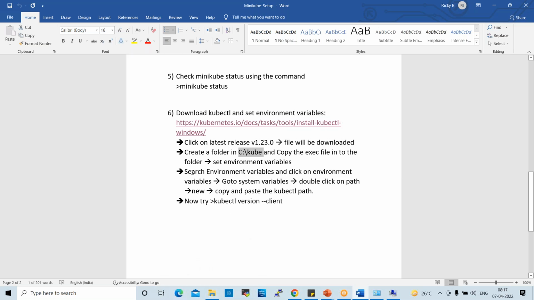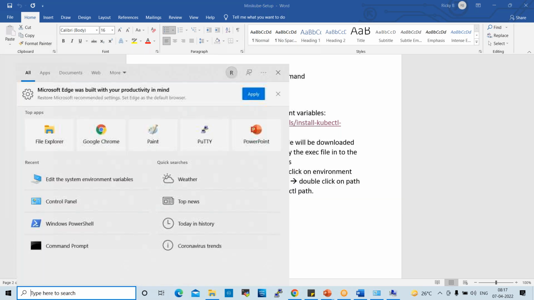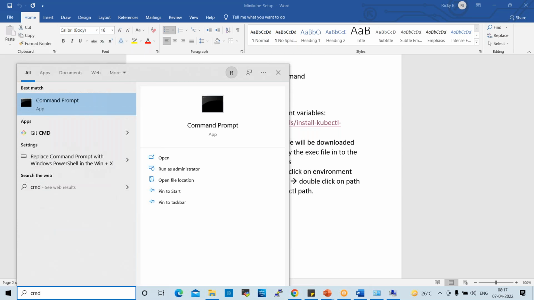I gave you the steps here. Search for environment variables, click on environment variables. After that, system variables, double click on Path, click on New, and copy paste the kubectl path. Now try this command: kubectl version --client. Right click on the command prompt and run as administrator.